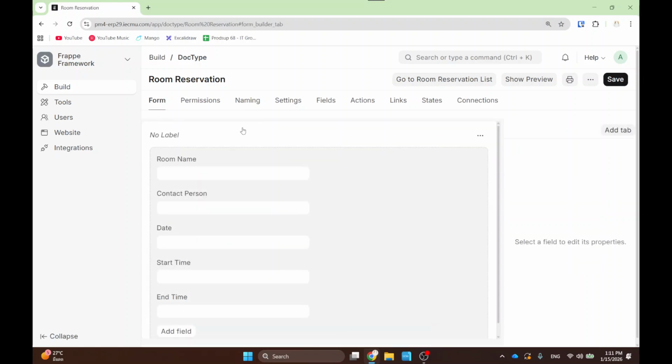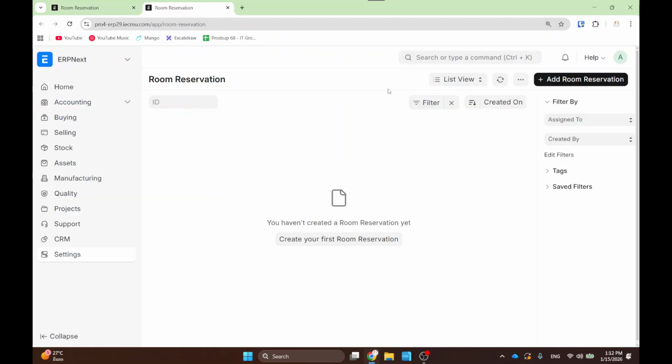Okay, and once you're done, now you can start inputting the information right away. So I'm going to go to the room reservation list right here. It looks familiar, right? It functions similar to how you interact with existing documents. So I can always add room reservations now.